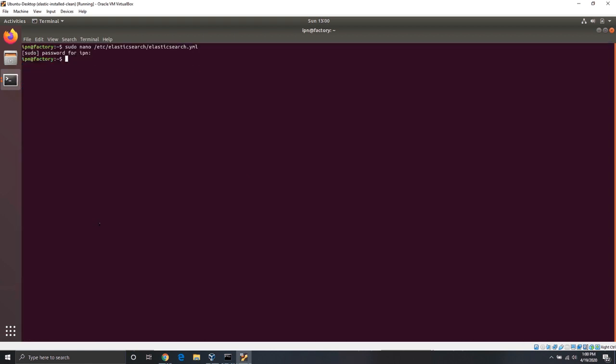That was Control X for that shortcut key, just in case you're wondering if you haven't used Nano very often.